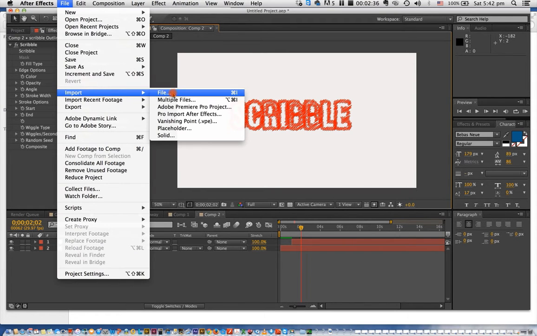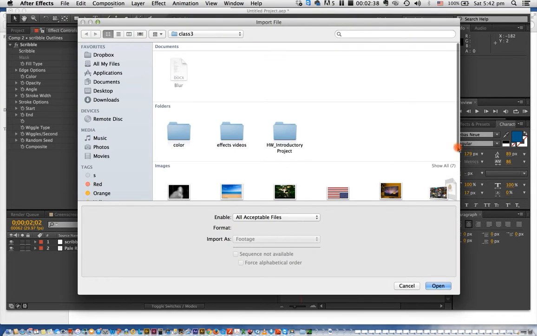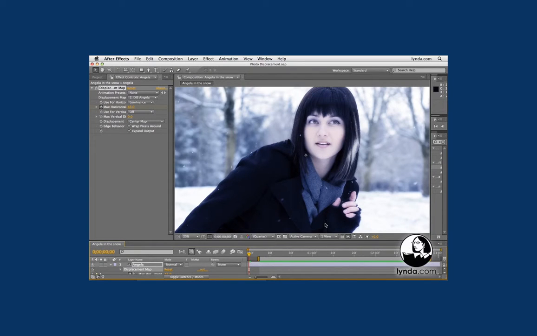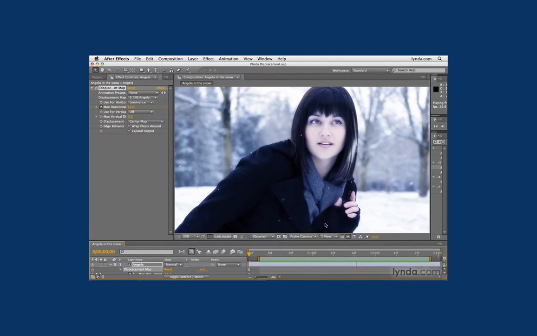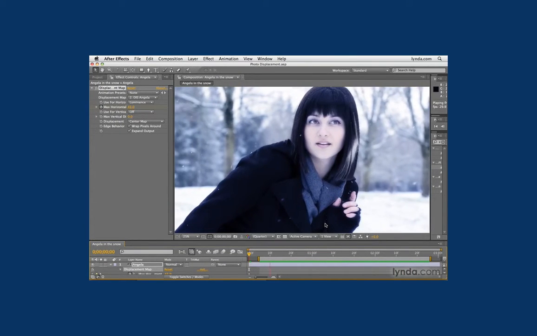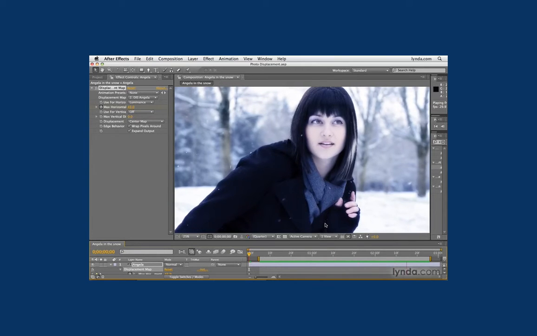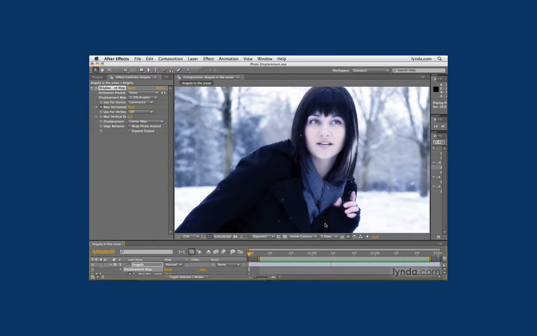File. I'm going to import. In this movie, we're going to build on what we learned in the last movie, where we learned how to use layers as controllers. And we're going to use a displacement map to take a photo, this photo actually, and bring it to life like this. So it makes it seem like we're panning through the camera, but in actuality, this is just a simple photo that's being displaced with a map that we will make.